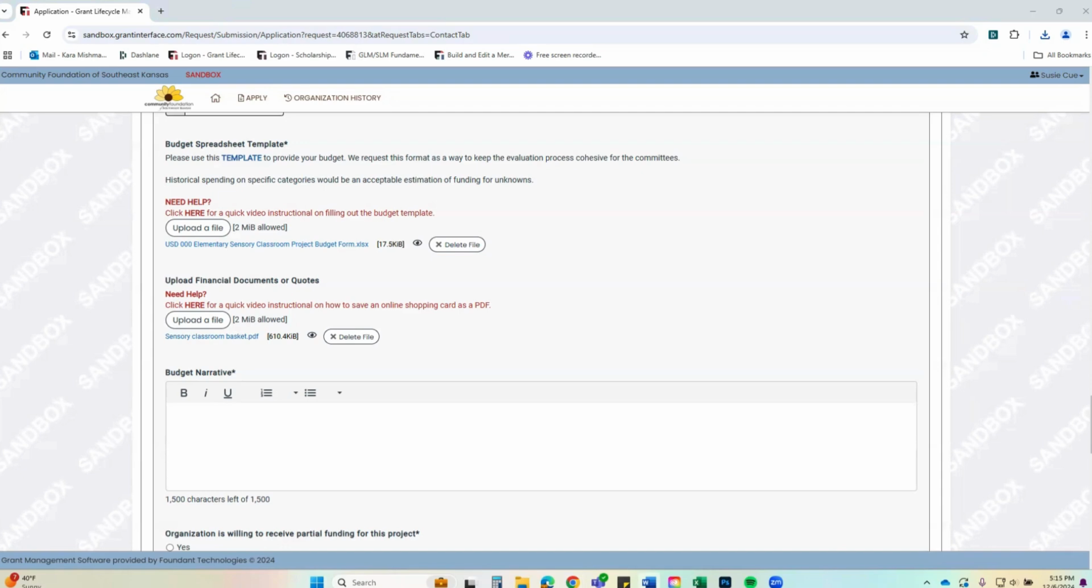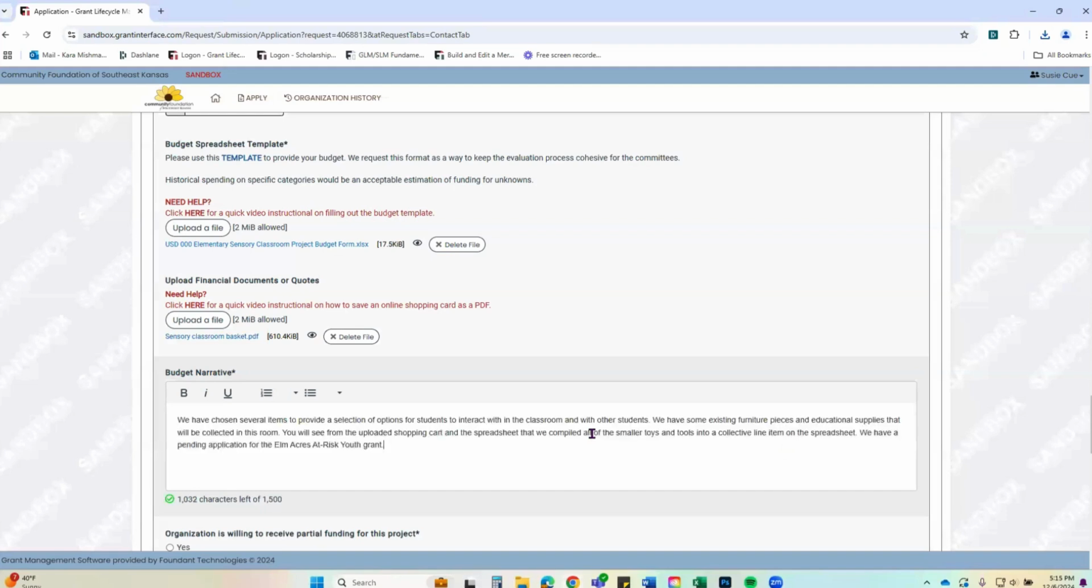So her budget narrative is kind of going to explain some of that. You'll see from the uploaded shopping cart and spreadsheet that we compiled all of the smaller toys and tools into a collective line item on the spreadsheet.